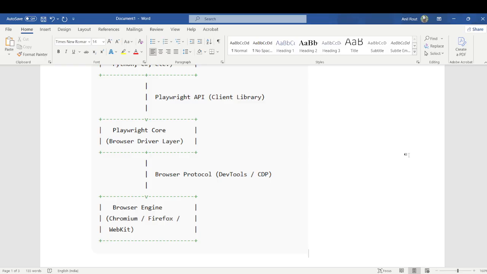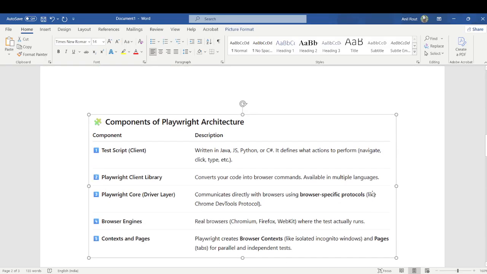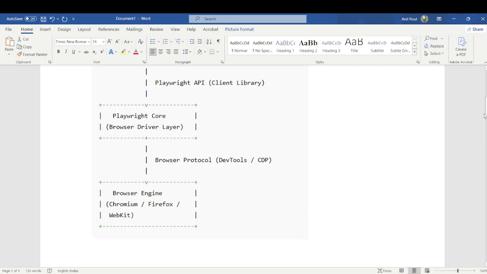Then Playwright core, basically it is a browser protocol, that is DevTools or CDP, and Playwright core will communicate with the browser engine using DevTools. Then the browser engine, that is Chromium, Firefox, WebKit, these are the real browsers. Okay, that's how the communication is.